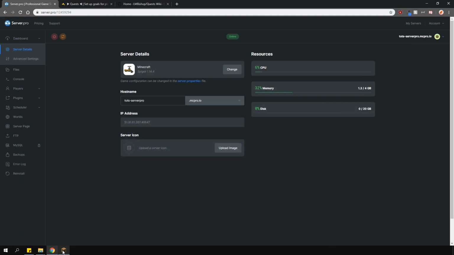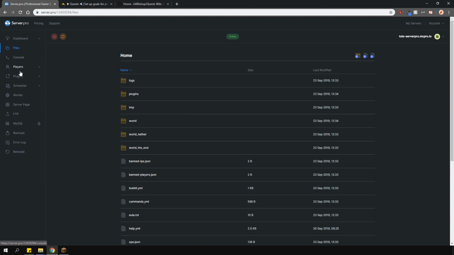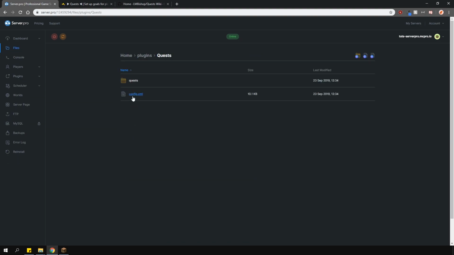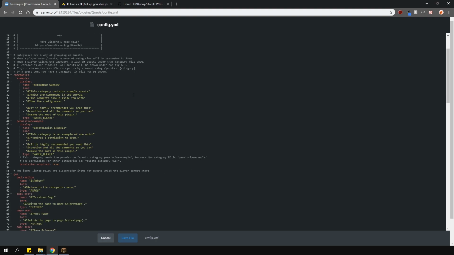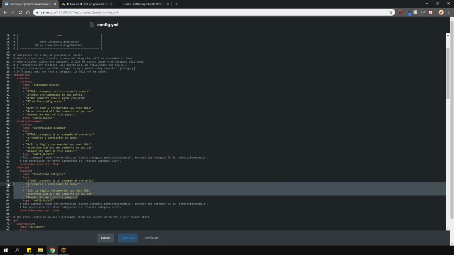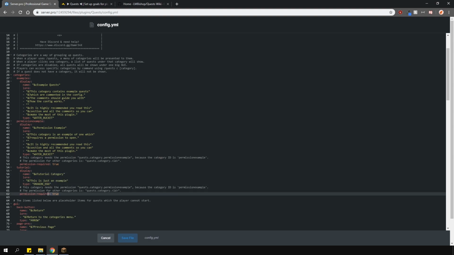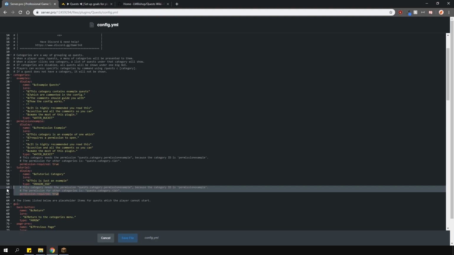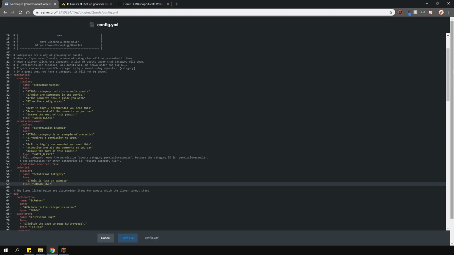Let's quickly go check out the config. Locate it in the plugins folder, and here you can edit and create your own categories. It's very simple to create one. Just copy and paste it and change it around just like so. This here is whether you want the category only accessible for players who have permission. If you don't include it, everyone will have access to it.